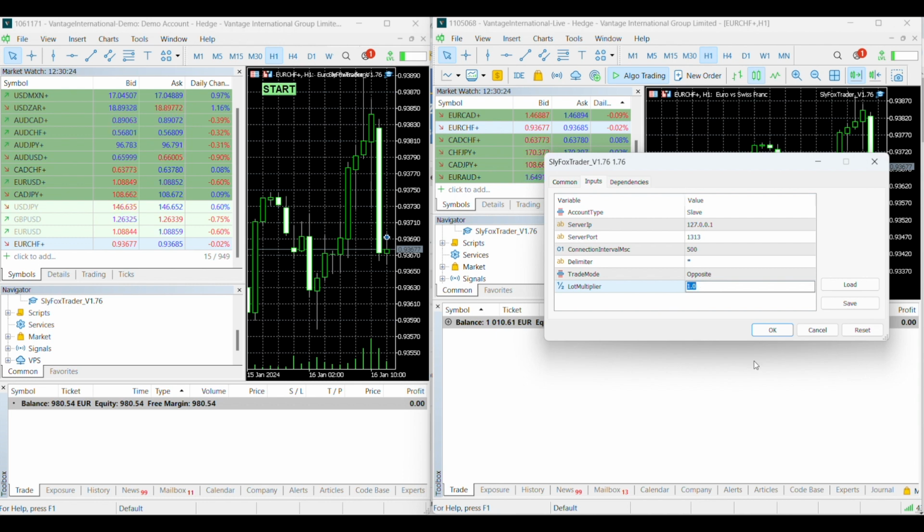The lot multiplier is one part of the risk management. So it's the lot multiplier of everything we trade on the master account. If it's one lot, it will be multiplied by this amount, and this is then the lot size which will be opened on the live account. So if you trade with one lot here, you will open any trade here with 0.2, around 20% of anything you're trading on the left side.